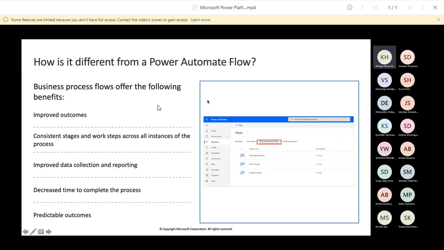Okay, so how is it different than Power Automate Flow? It will help you to improve outcomes, consistent stages and work steps across all instances of the process, improve data collection and reporting, decrease time to complete the process, predictable outcome. So basically, it will create a process that will navigate all your users from one stage to another, so that will improve your outcome, that will cause fewer errors in the data, there will be no incomplete forms, so it will be more helpful in terms of filling the details within your business process.